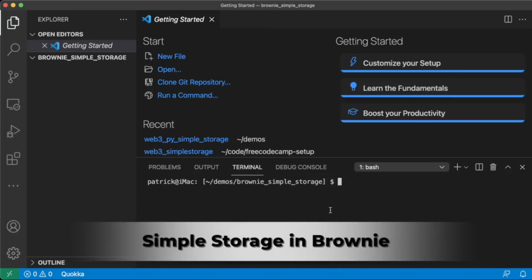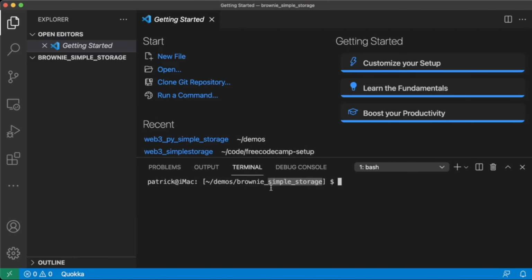Let's create our first Brownie project. We're going to be using the exact same simple storage code that we just went through, except we're going to use it in Brownie. This is going to make our lives a lot easier when working with simple storage. To create a sample folder with everything we need with Brownie, we can just run brownie init.